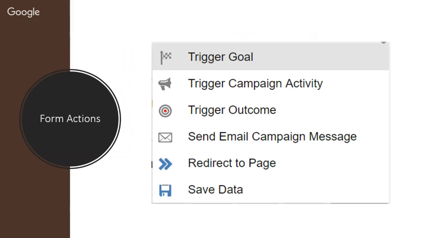These forms are put into a marketing landing page, and the marketing landing page is used as a campaign, to send out an email to the customers, to trigger a goal or trigger a campaign activity. So basically, forms produce a lot of sales and leads.